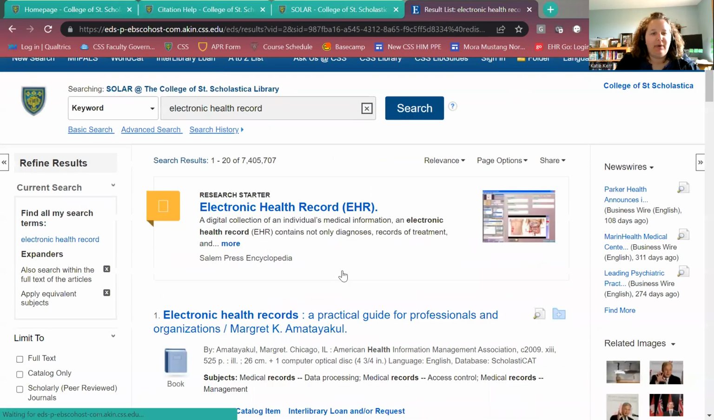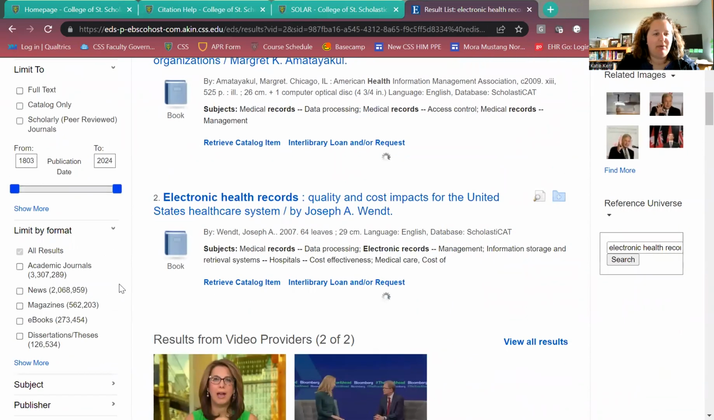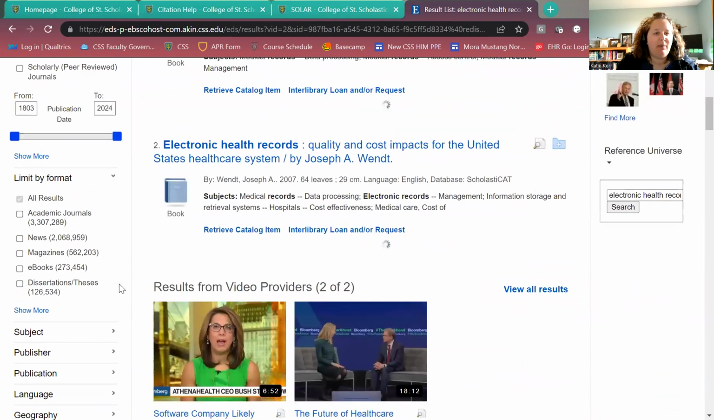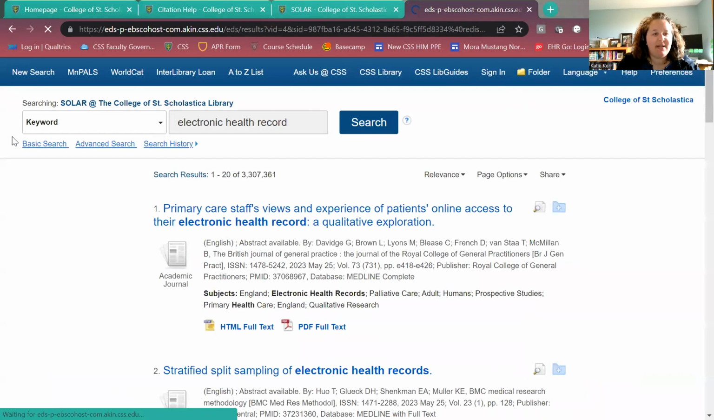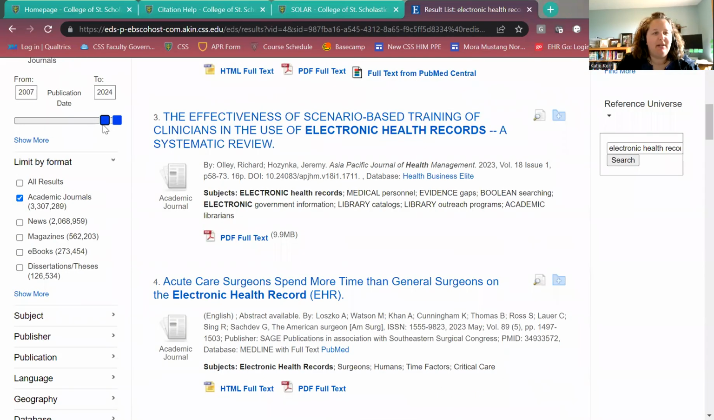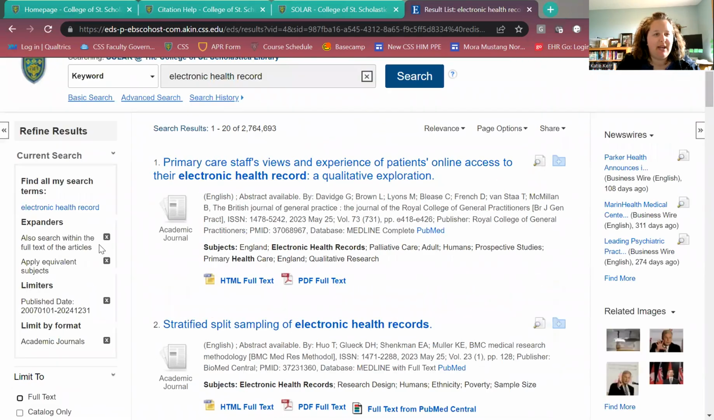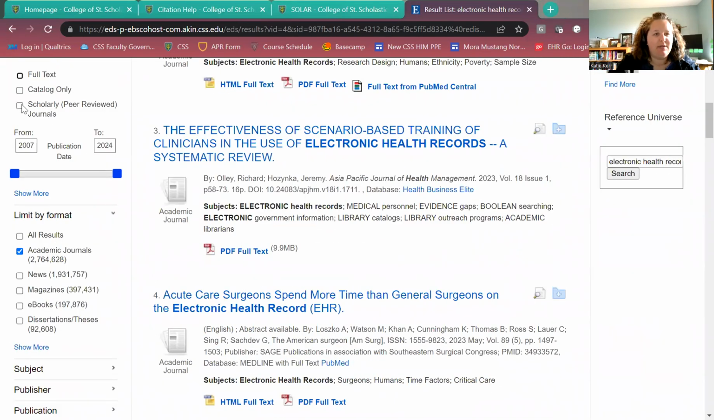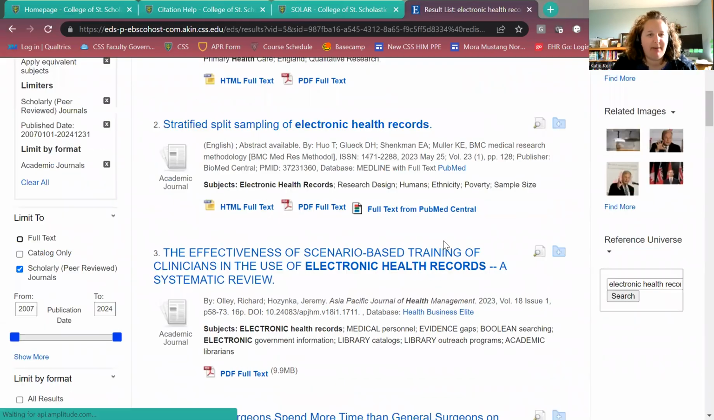Okay. And right away, here's Margaret A's textbook, but let's kind of refine this search a little bit. So I want only academic journals. I want more recent publications. So I'm going to refine this. And then the other thing is I like to click on, to make sure that I'm getting peer reviewed. So you click on the scholarly peer reviewed journals. Okay. So those are the 3 filters I usually go to right away.